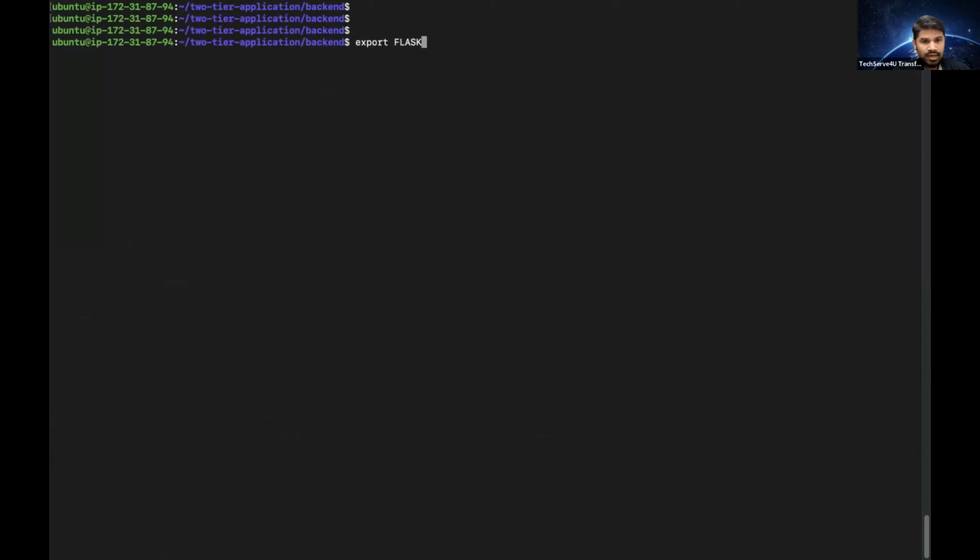If we remember, we are using the framework in the backend, which is Flask. And for that reason, we have to run this command. We have to export FLASK_APP equal to app.py.